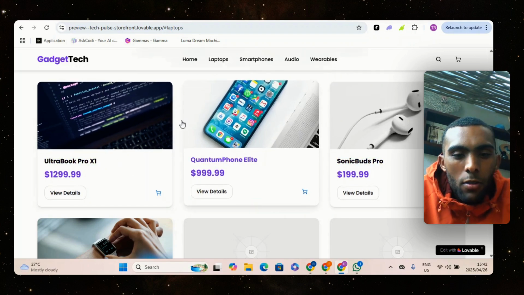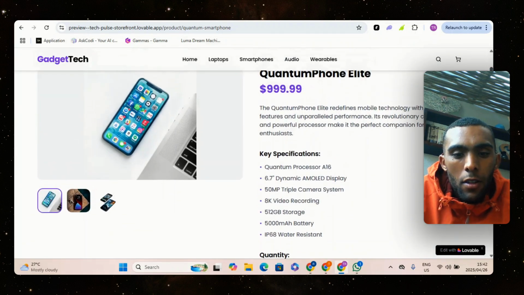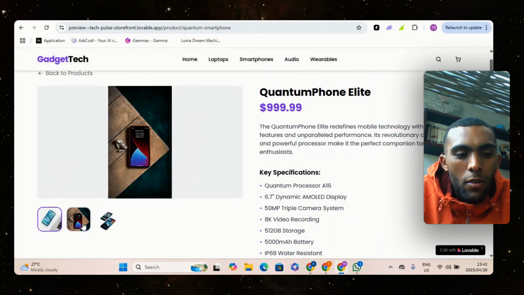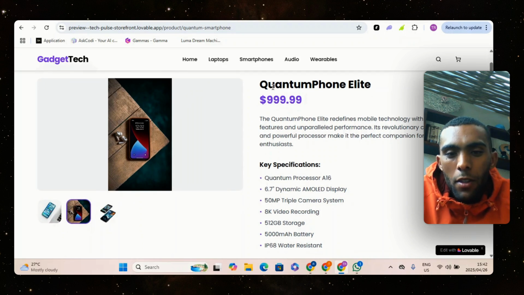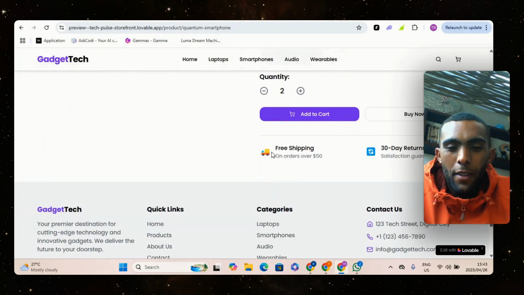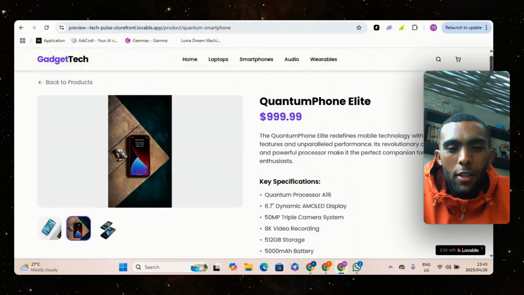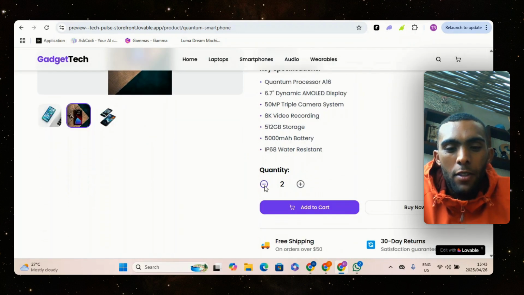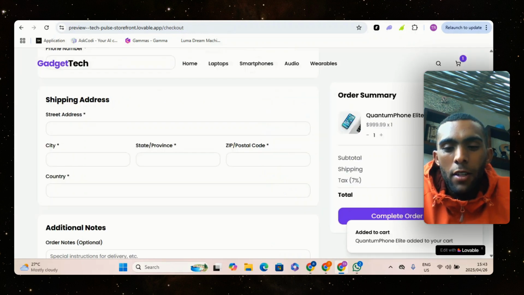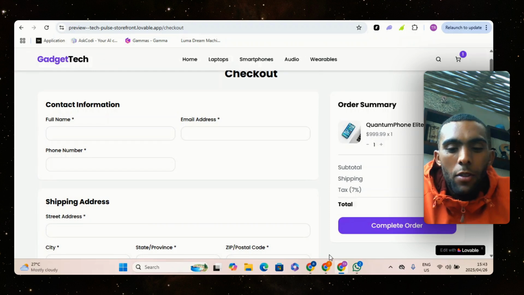So let's go for the phone. On the checkout, they're asking for this. They're giving us these images. It's called a Quantum Phone Elite. Looks like an iPhone. You can add the quantity, shipping fees, and 30-day return. So now, let's just stick to one. Let's take buy now. And then, let's go back to N8N.